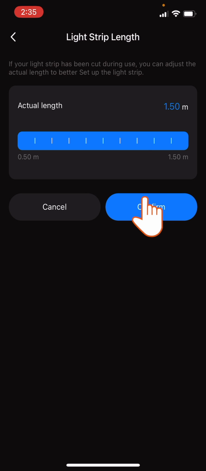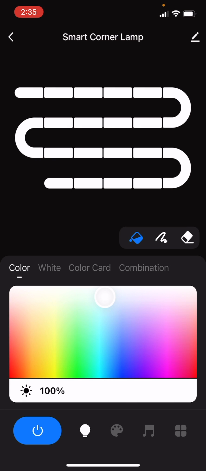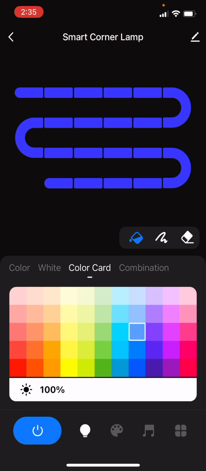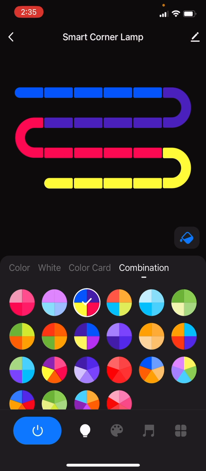Then click Confirm. Back on the main interface, now you can control all the features of the smart corner lamp from the Nexxt Home app. With this, you have learned how to bind your smart floor lamp to the Nexxt Home app.